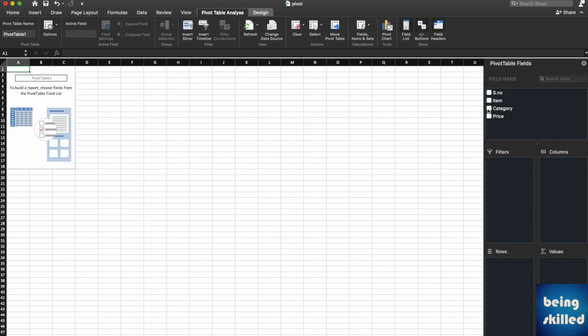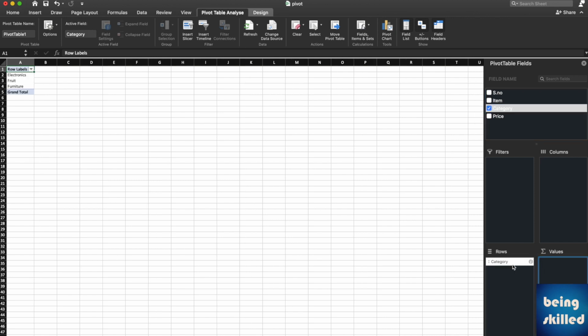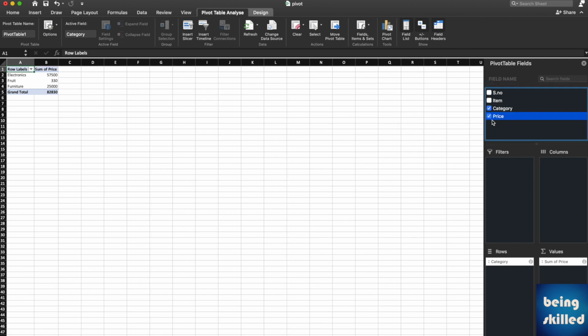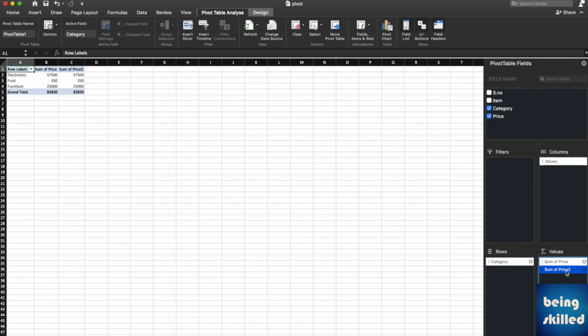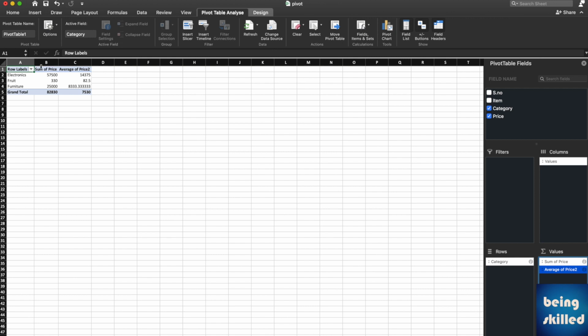So in this case, we want Category first, and we want to summarize the data as per the category, and then we want to know the prices of all of them. So category-wise pricing will be here, and once you're done with that, you can also have another calculation, for example, the average of each of the categories. So you can just double click on this, and then select Average, and now we will have averages of the categories as well.